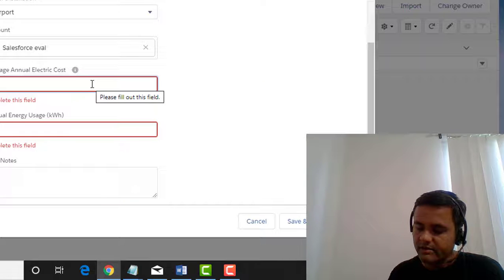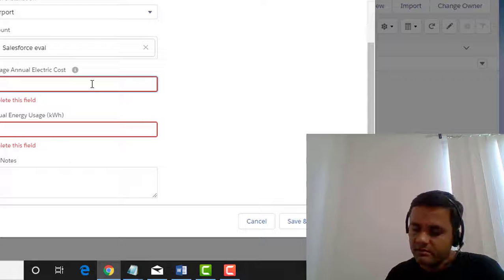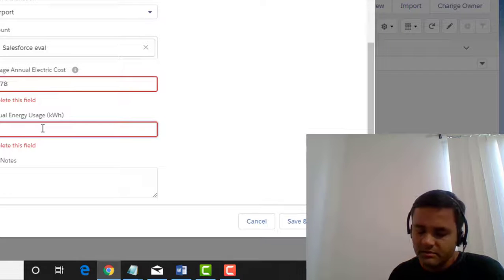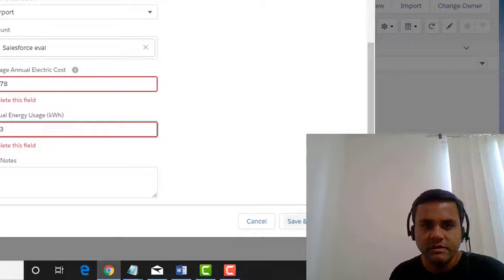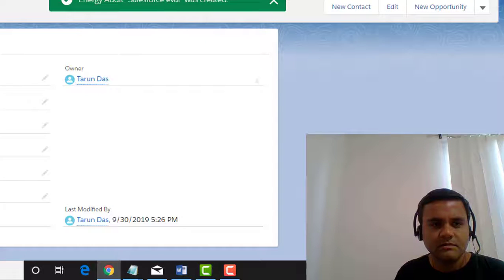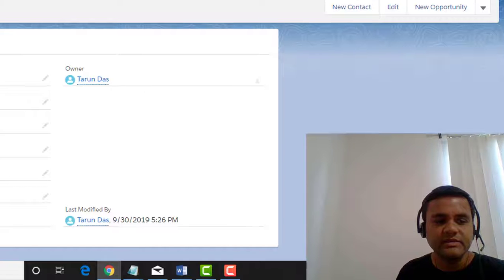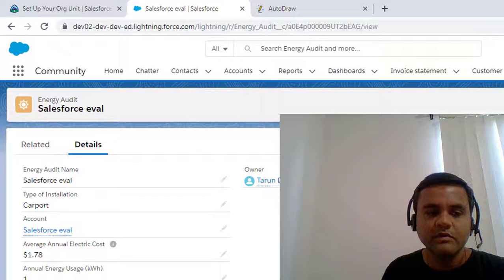Let's give the annual electric cost as 1.87, plus 1.23. So with this we have created two records. These numbers seem to be very small, but they are cost and usage per square foot. So for buildings with many thousands of square feet, that adds up to a lot of energy use, and that's a big bill.